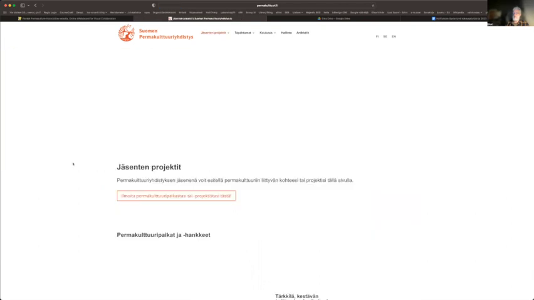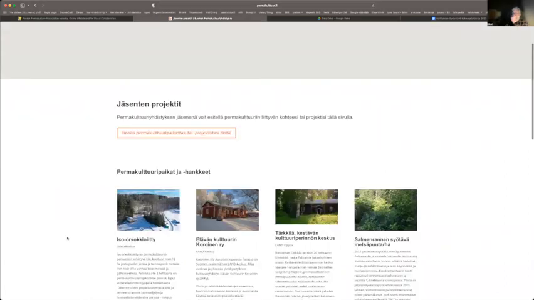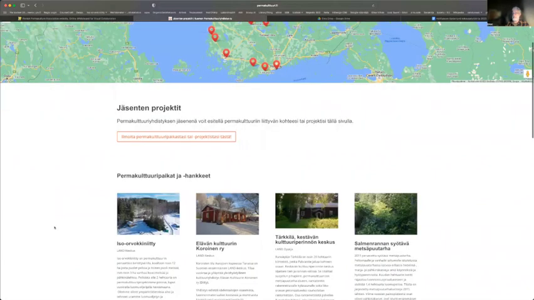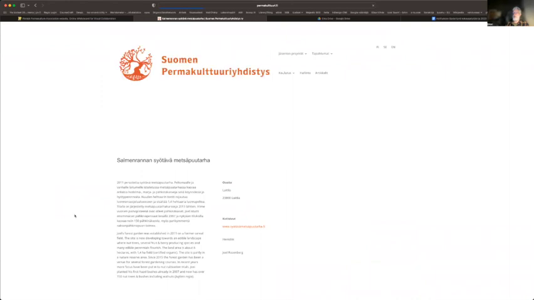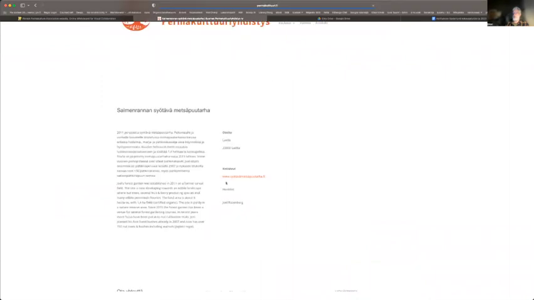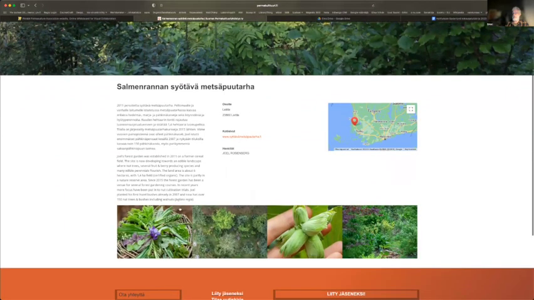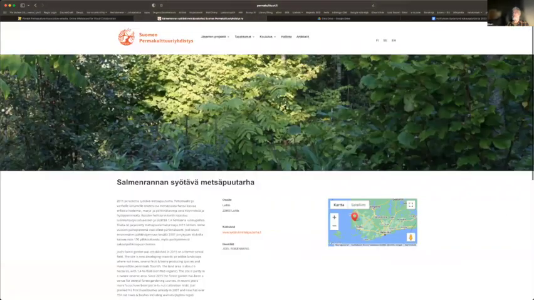So here is first a link to a form where you can announce your own project. There's a map showing where these are based on Google Maps, and we can find then Joel's project, Salmenrannan syötävä metsäpuutarha, here. Short description of that, link to the website, a photo gallery, and actually we could also add a blog module here as well. So that was the second one.